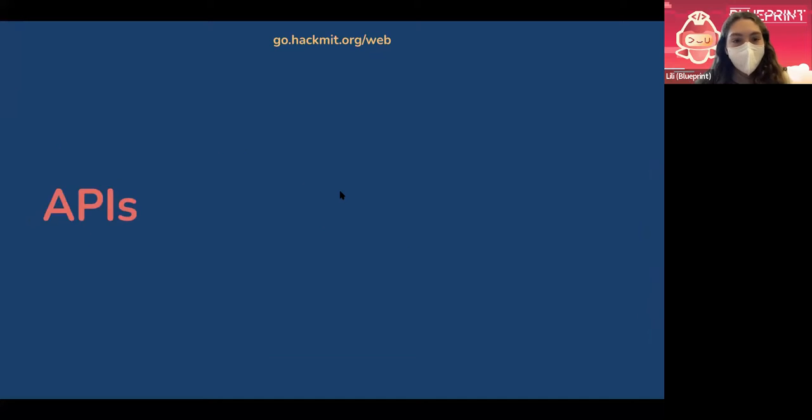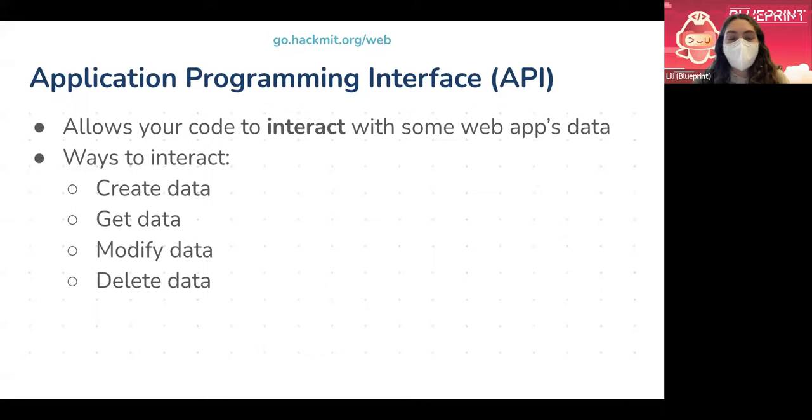Okay, so now we're going to talk about APIs. This is the last section before we start coding, and then we'll actually see how JavaScript works. An API is called an application programming interface. All it is is that it allows your code to interact with some other web app's data. You can interact by creating data, you can get data, you can change data, and you can delete data.